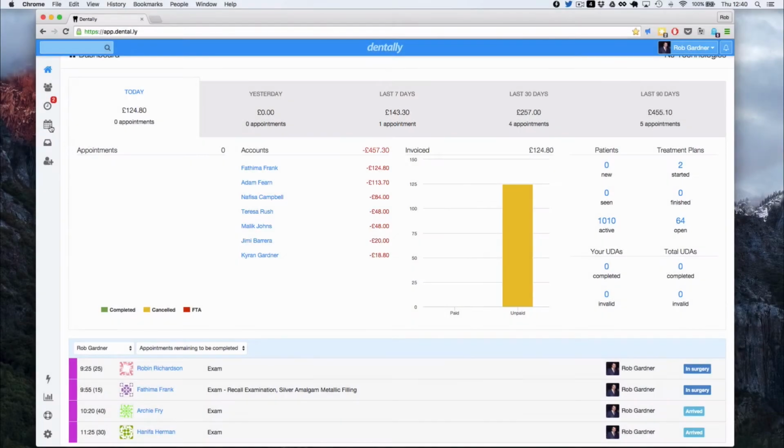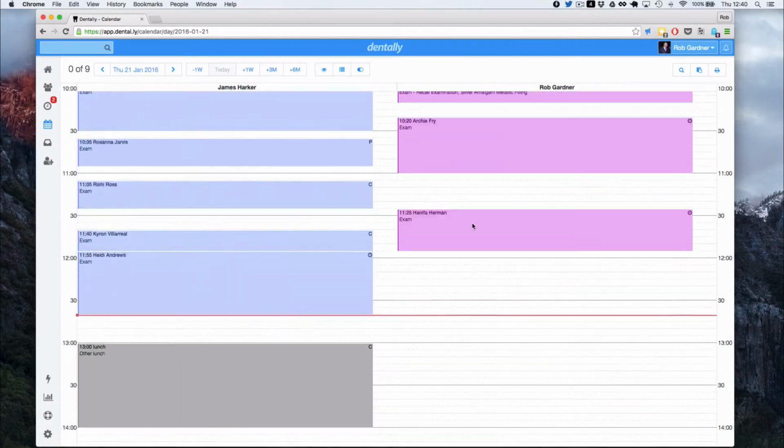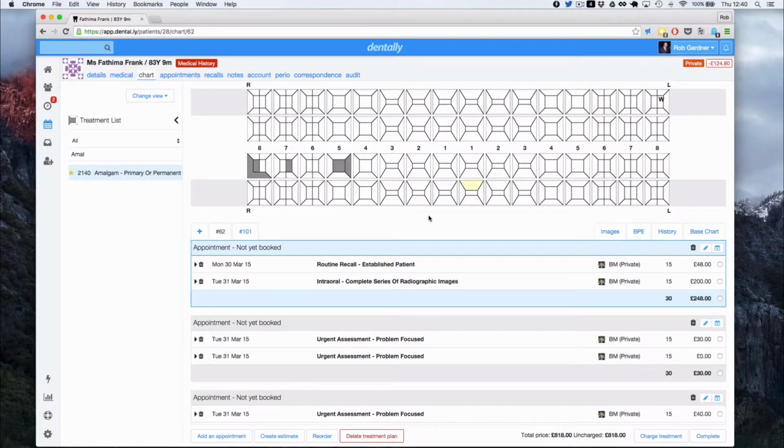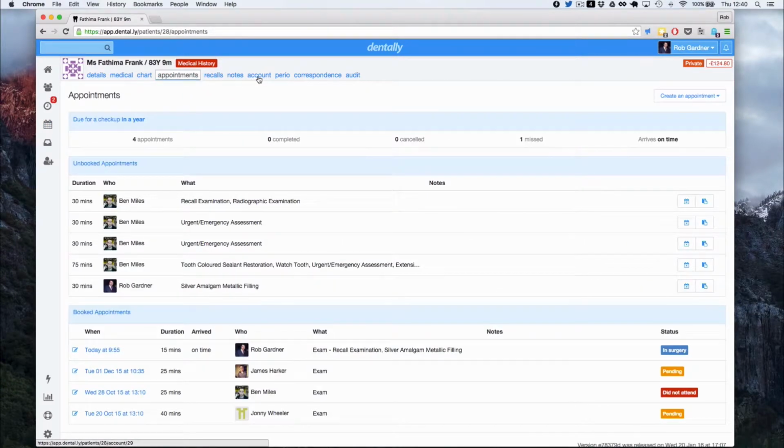Now it's time to see the final part back in reception. When your patient arrives back on the desk, you will need to open the patient's record to see what is required. Click on the patient's name to bring this up. The details page will show you if there is an outstanding balance. If you go to the appointment section, it will present you with any appointments you need to book.